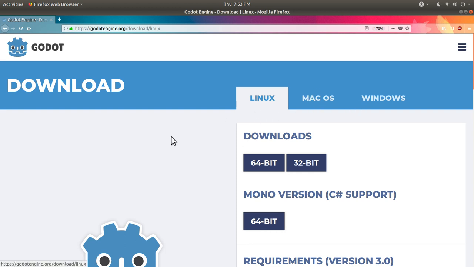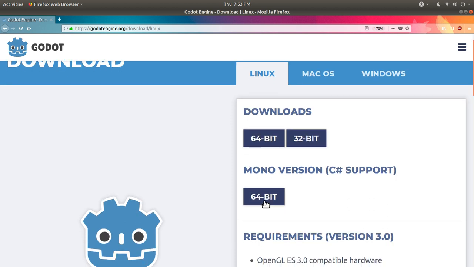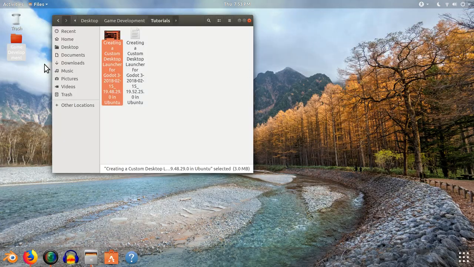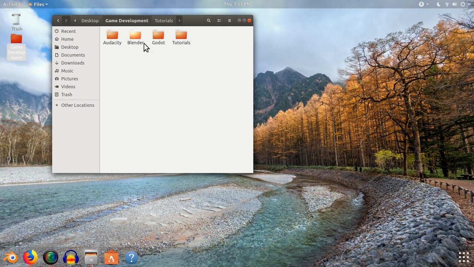I'm on Linux, so go ahead and download whichever version you use, either the 64-bit, 32-bit, or the Mono version 64-bit. Once you download it, it's really important to remember where you put the executable file. On my computer, I have the actual program file right here. This is going to be important for later in the video.